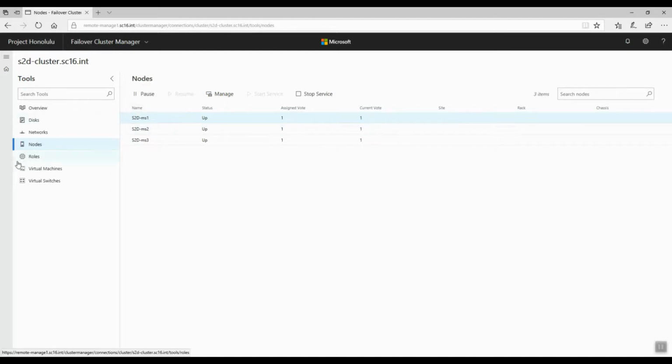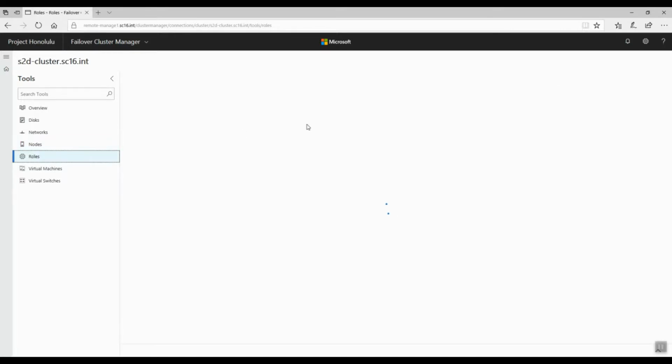So if I jump over to roles, on the role side, you can see all the various different roles that are deployed on the cluster. So in the case of this cluster, I only have 2 roles. I have a DHCP server, and then I also have a scale out file server cluster role deployed on there. And I can see which respective node is hosting that role at the current time.